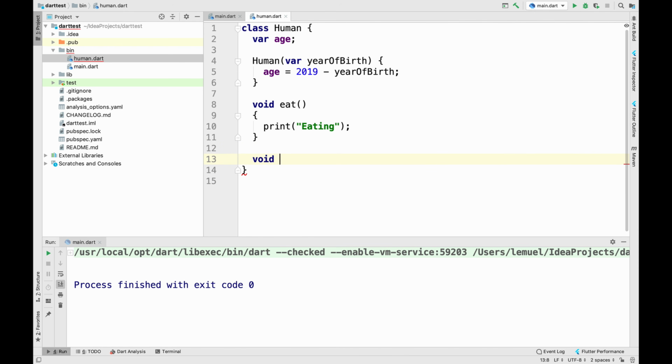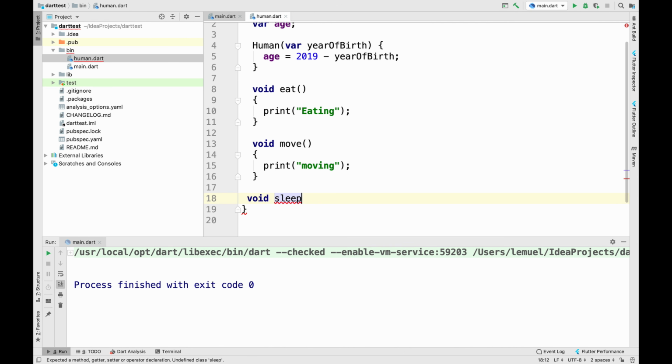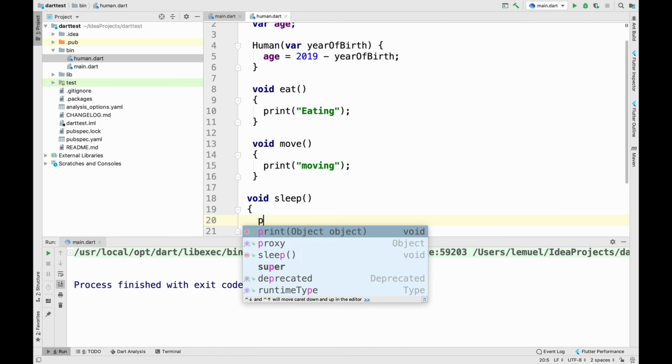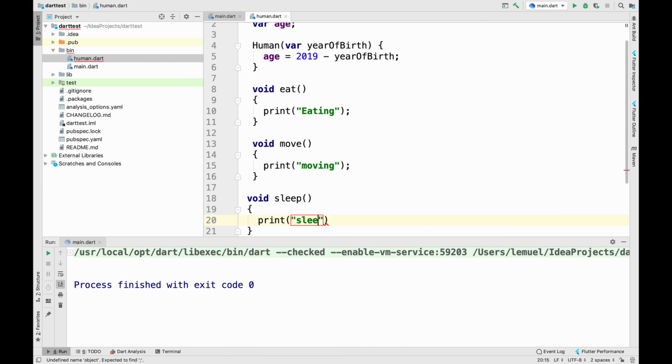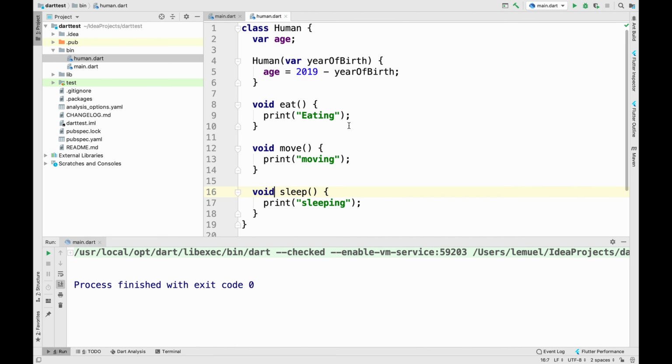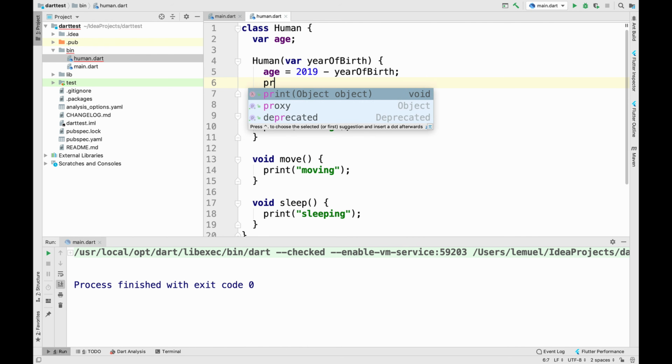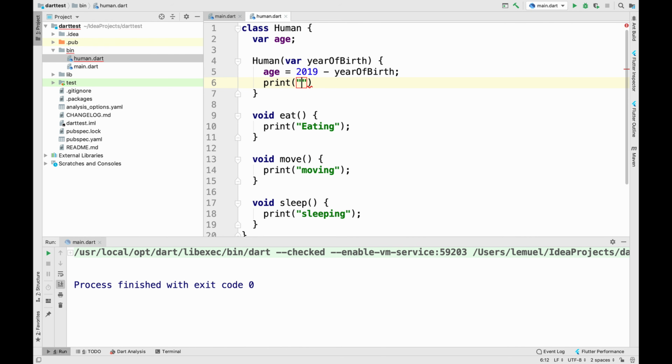A human being can also move. You can move from one place to another. Once I call that method, it should print "moving". A human being can sleep. I hope you've slept. These are the qualities or some characteristics of human beings. Now, once a human being is created, I'll print out "new human".